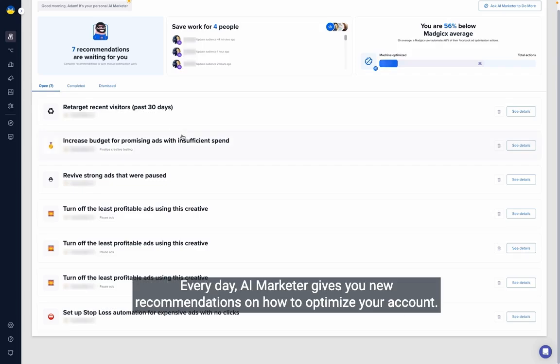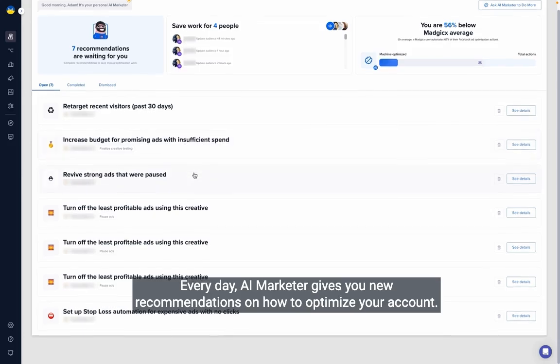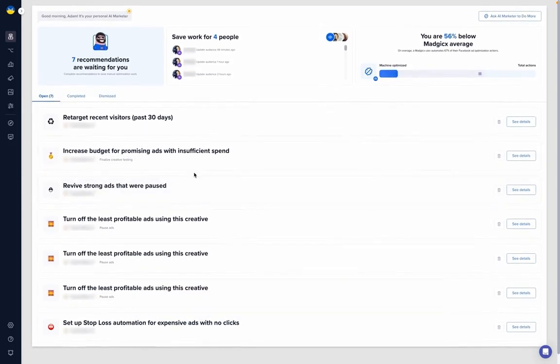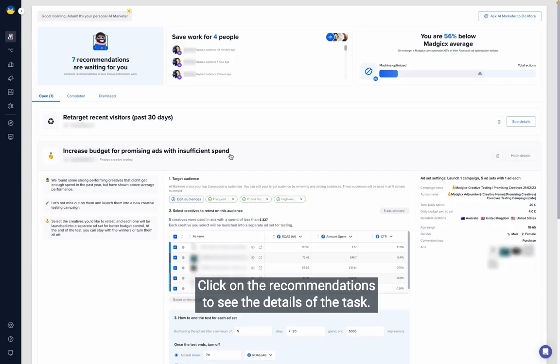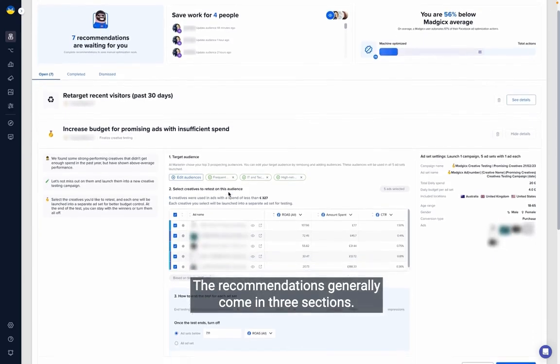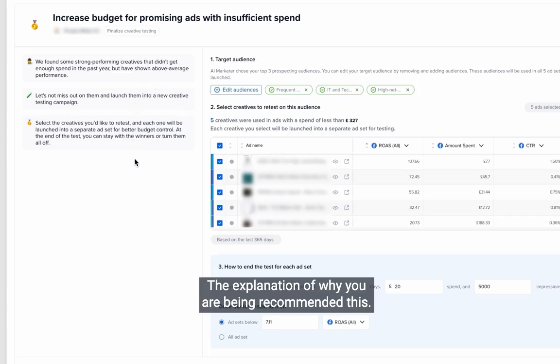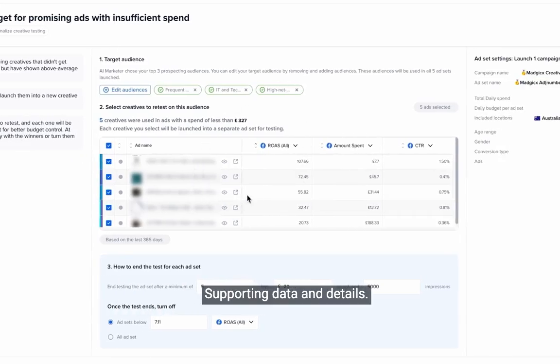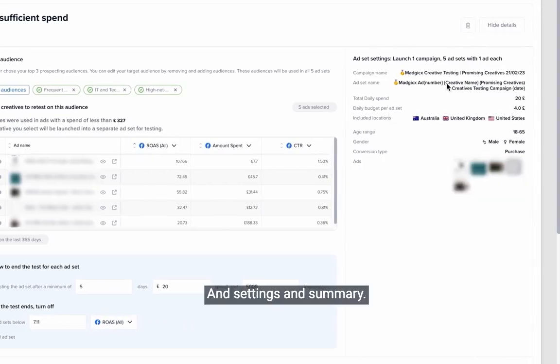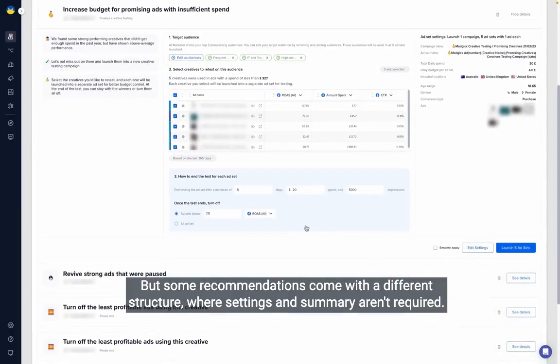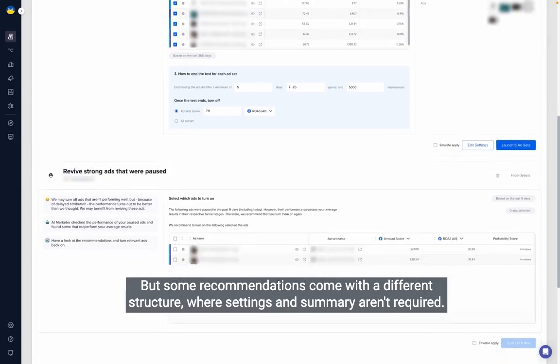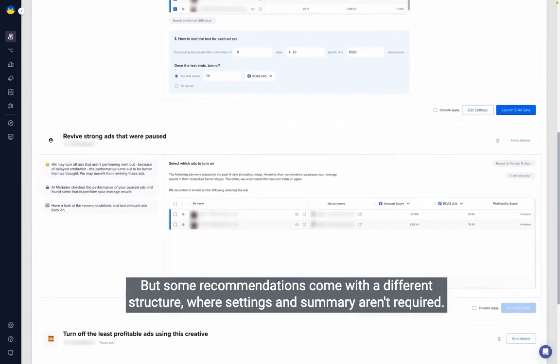Every day, AI Marketer gives you new recommendations on how to optimize your account. Click on the recommendations to see the details of the task. The recommendations generally come in three sections: the explanation of why you are being recommended this, supporting data and details, and settings and summary. But some recommendations come with a different structure, where settings and summary aren't required.